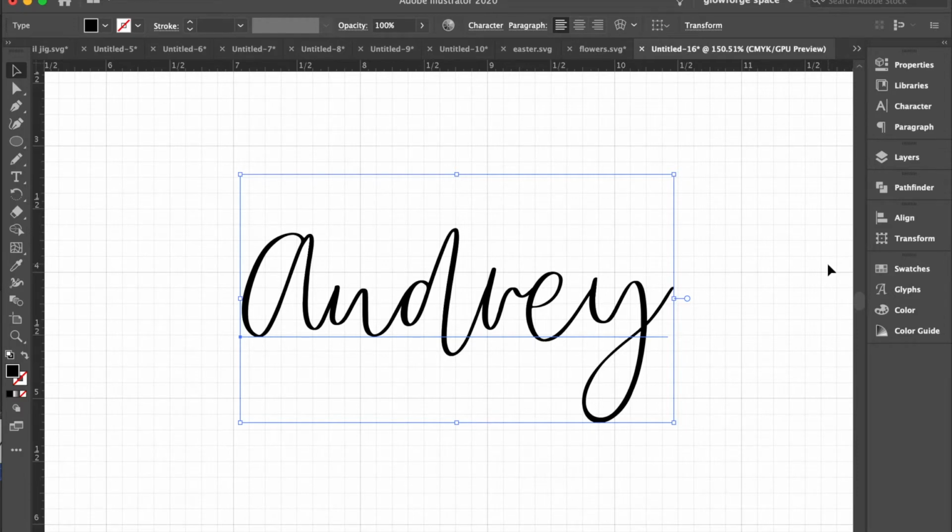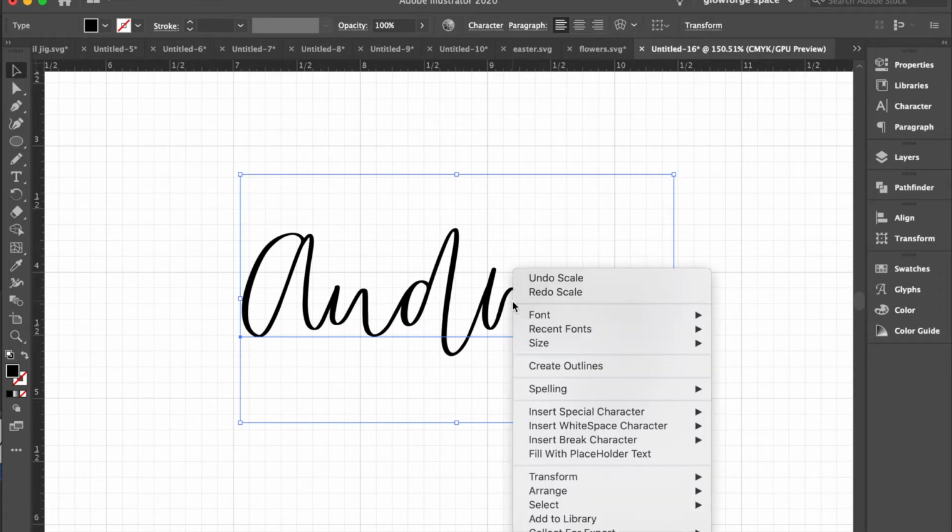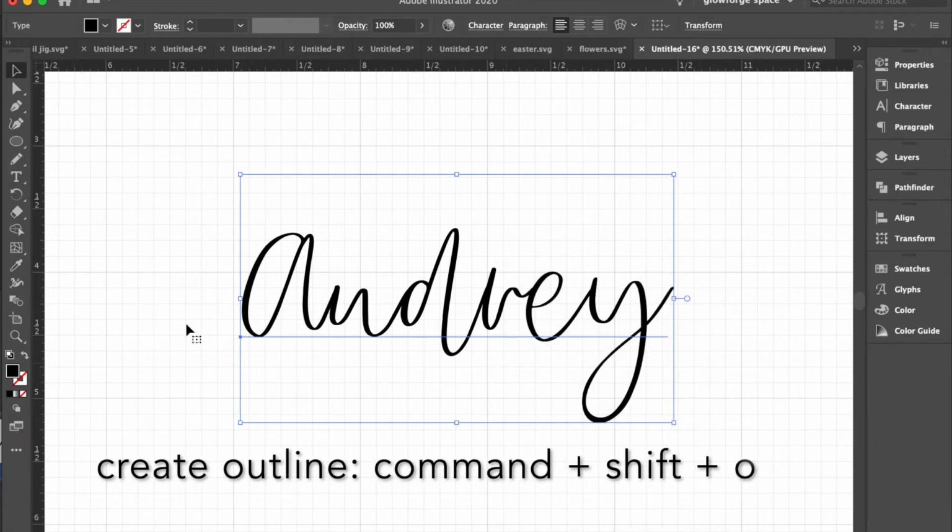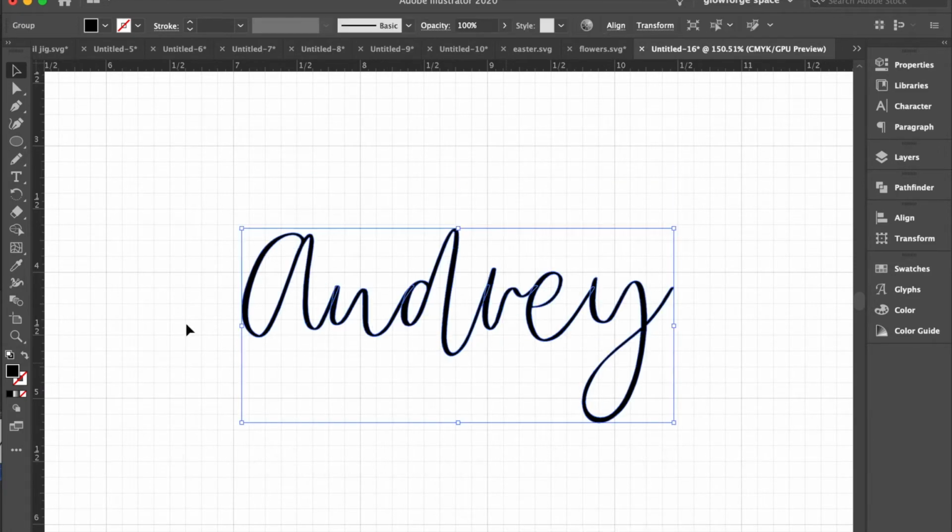So to do so, we're going to outline your text. I'm going to either right click and click on create outlines, or you could click on command shift O and it'll do that for you.